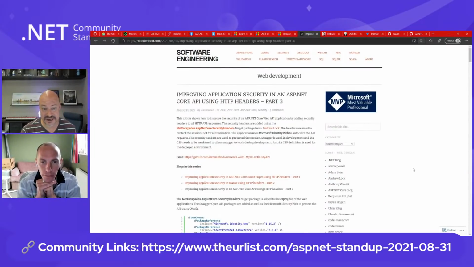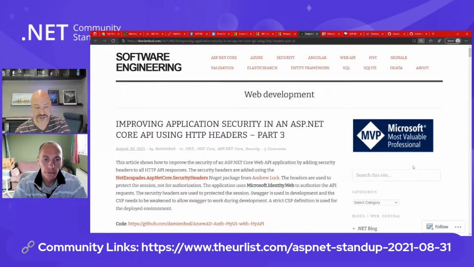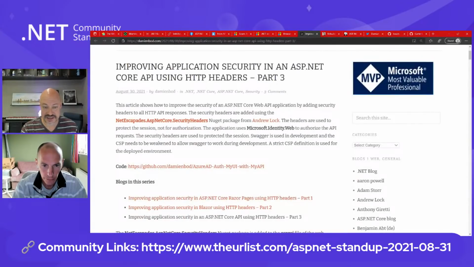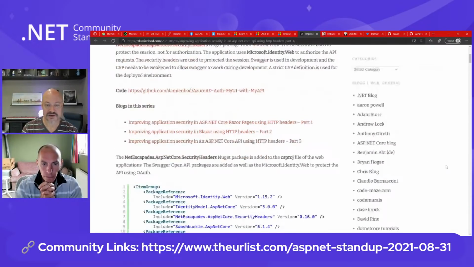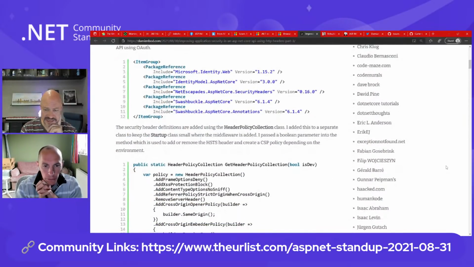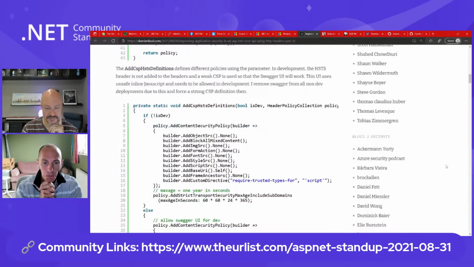Damian Bowden continuing his series on improving application security with HTTP headers. In previous parts of the series he looked at Blazor and Razor Pages, and in this one he's looking at ASP.NET Core API. He's using the security headers package, a NuGet package from Andrew Locke. One of the things he digs into is content security policy and how that interacts with OpenAPI. It's a nice kind of Fluent API for adding things on.